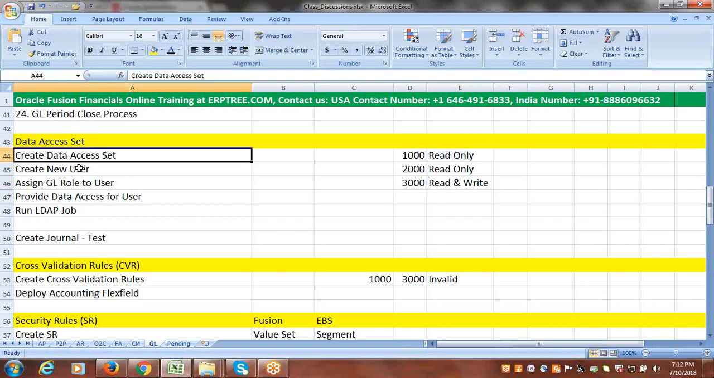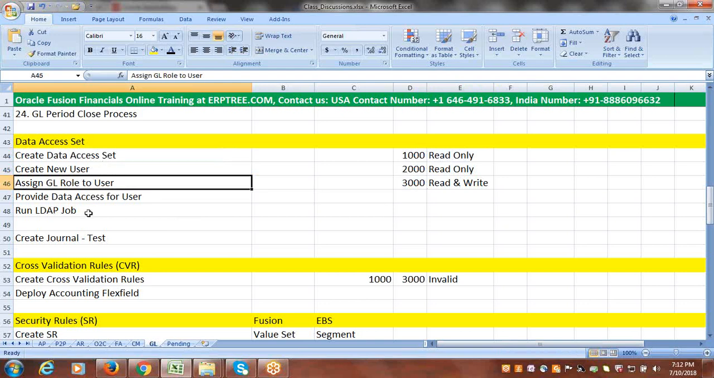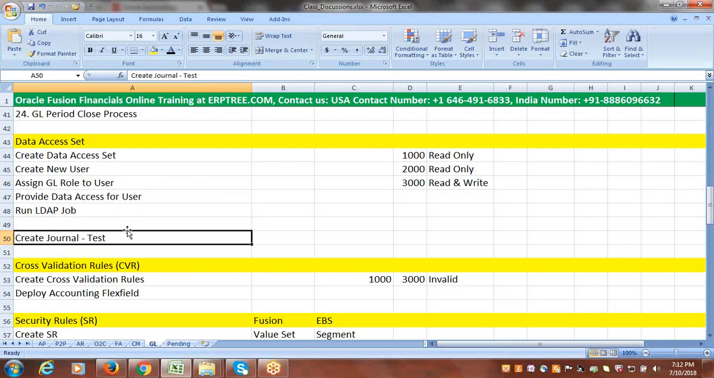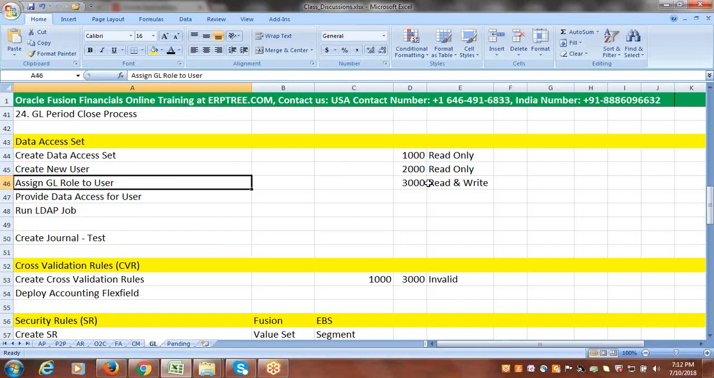After completing this data access set definition, we'll create the user, associate one or two roles to that user, and provide the data access for that user. We'll map that data access set only to that user, run LDAP, and create a journal to test what sort of privileges that user is going to have. As per our data access set, the user should have access only to 3000 to create journals. For the remaining 1000 and 2000, the system should allow that user to see the existing data, but it should not allow creating transactions. We'll first complete these setups and then test it. Fine.